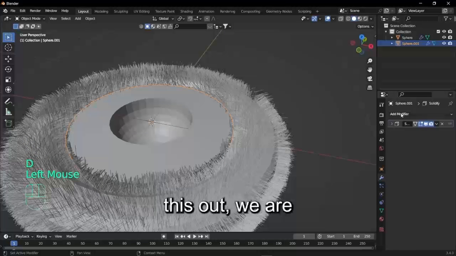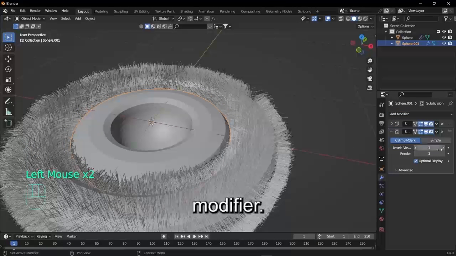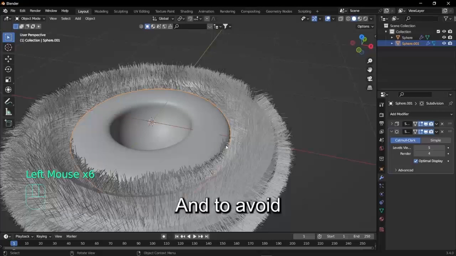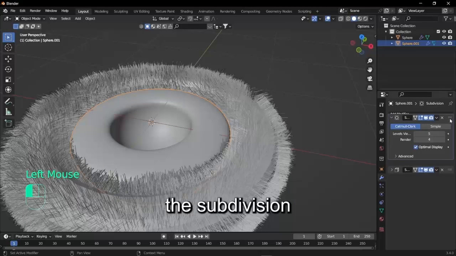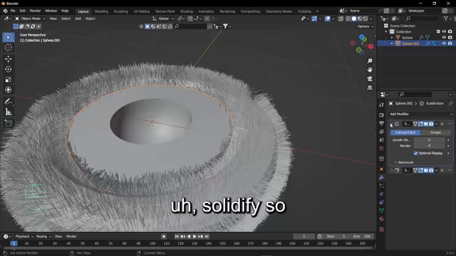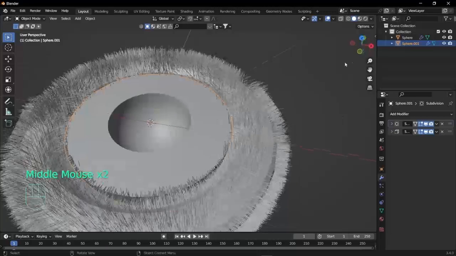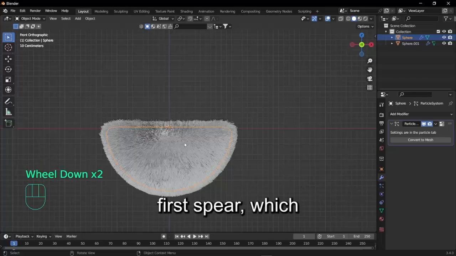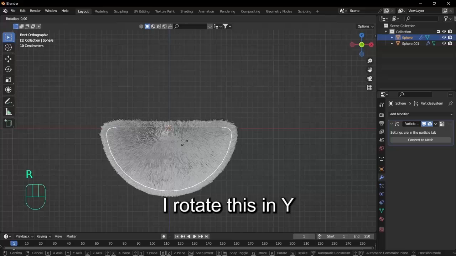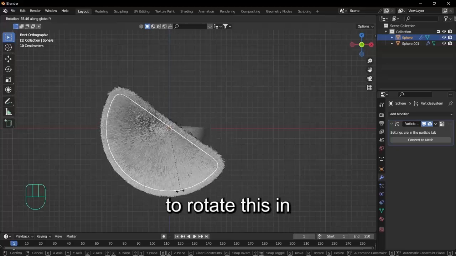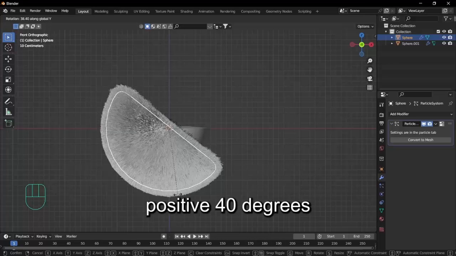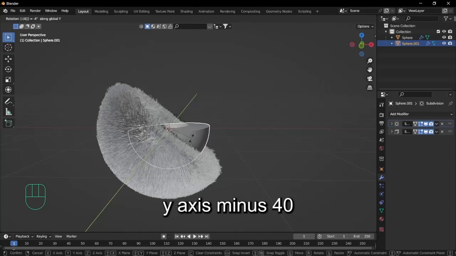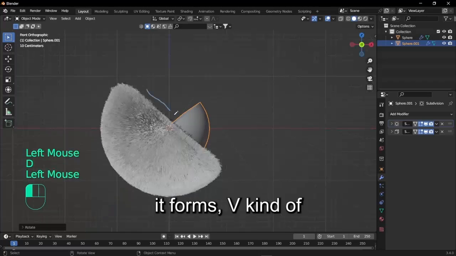So to smoothen this out, we're just going to add a subdivision modifier. Now after adding the subdivision modifier, you can see it automatically becomes a donut, and to avoid that, we're just going to place the subdivision surface above the solidify so that it stays flat. Now once you've done that, we'll just go to front select mode and select the first sphere, which is our top layer, and rotate this in the Y axis, and I'm going to rotate this by positive 40 degrees, and the inner sphere in the Y axis by minus 40 degrees so that it forms this kind of shape.